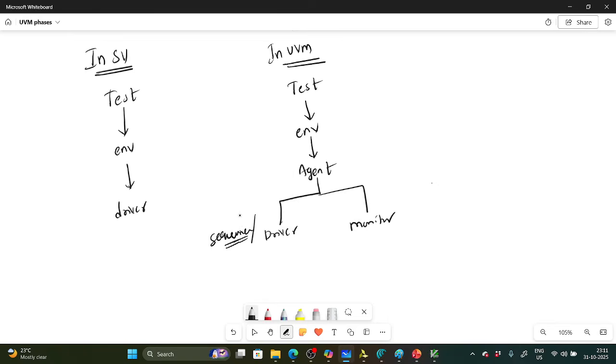So there is a hierarchy. The driver is one object, which points to the agent. The agent is also an object, which points to the environment. The environment is a pointer that points to the test. These are the built-in phases, which make it easy to create the instances.